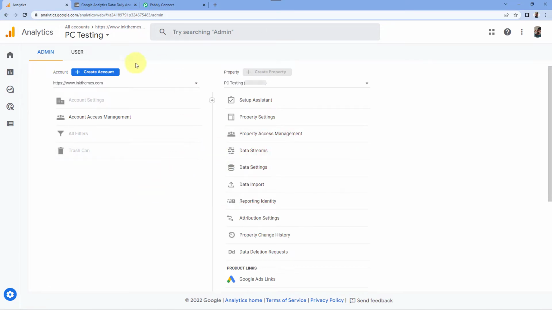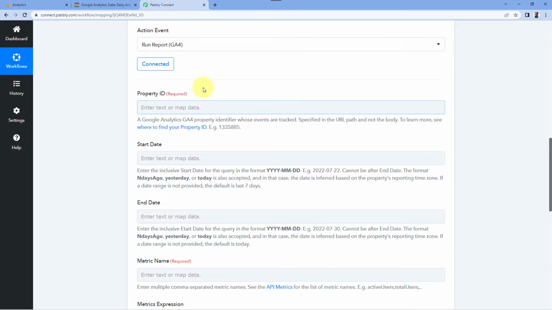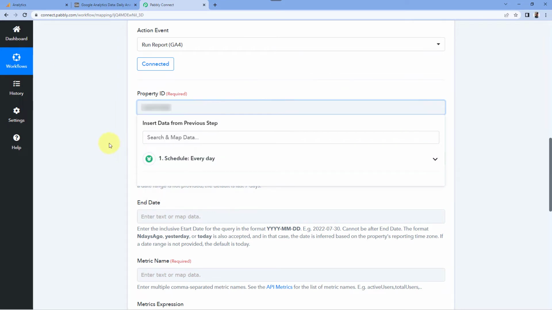And after clicking on admin, here you can see that I have already created my Google Analytics account over here. I've already added the product. And by clicking on this create property button, you can basically create your own property on your Google Analytics account of your choice if you haven't done so yet. And if you have created the property, just click on this property settings button. As we click on property settings, here we can see the property ID of that particular property in our Google Analytics account. Just copy this property ID from here, go to Pabbly Connect and paste it over here.